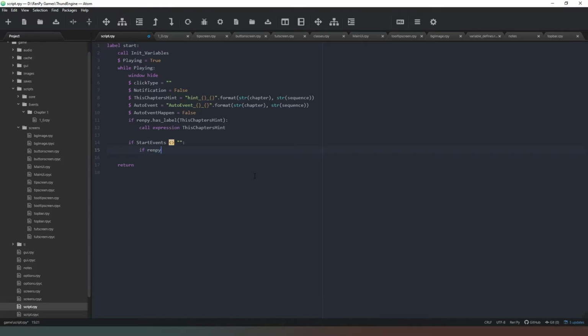Then we say if Ren'Py.has_label start events, call expression start events, and then we're also going to reset start events to be an empty string, so it's only going to do it the once. Now we're going to do something similar to this in a different style, and there is a reason for that.